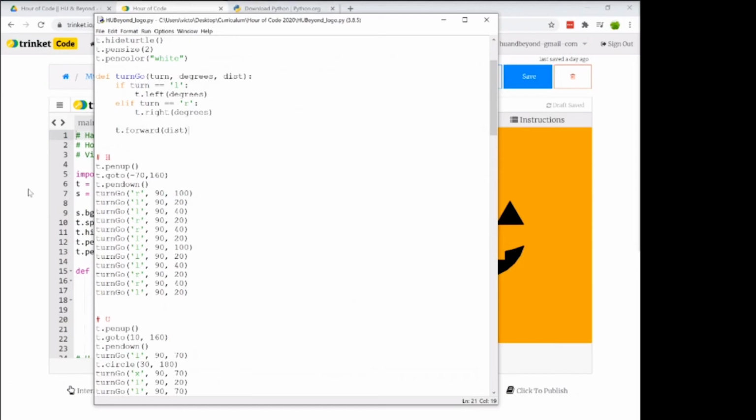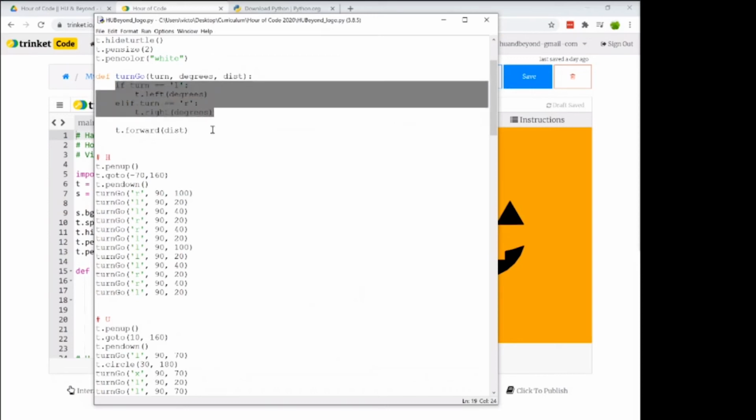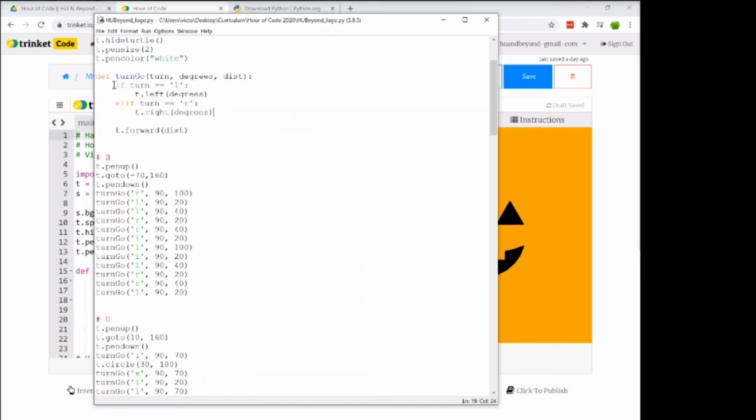So I made a function, and I could just say turn and go, and I could say, okay, what direction do I want to turn, right or left? How many degrees do I want to turn? And how far do I want to move forward? Okay, so you can see if we look up at our function here, we can see another programming concept that we haven't talked about yet. So we've already talked about functions. This is another programming concept we haven't talked about yet, and it is if statements.